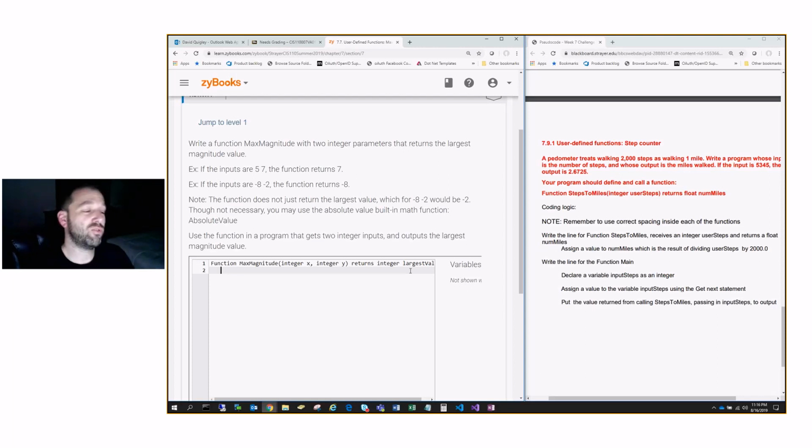You could put any code you want inside of a function. You could put a function inside of a function, but that's a little too advanced. We're not going to do that right now. All we're going to do is an if statement where we're going to say if x is greater than y, and since I want to execute lines only if that if statement equates to true, I'm going to do 1, 2, 3, largest value equals x.